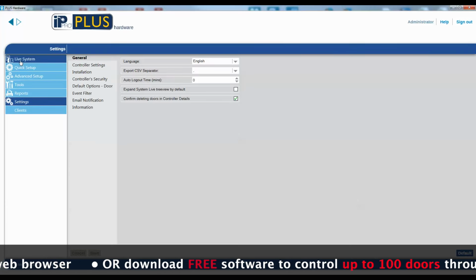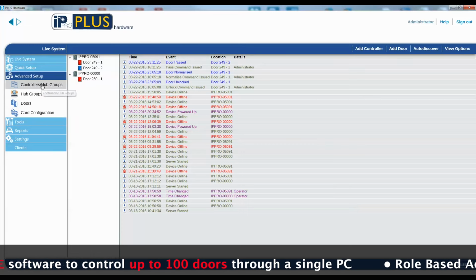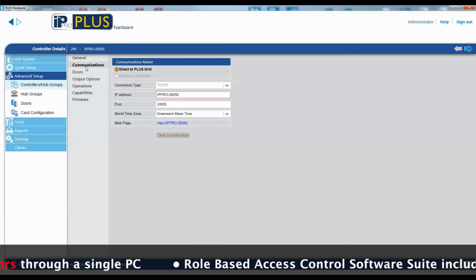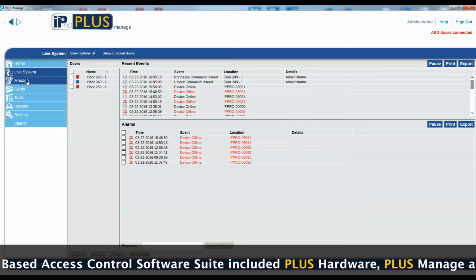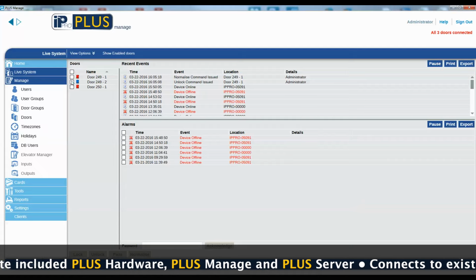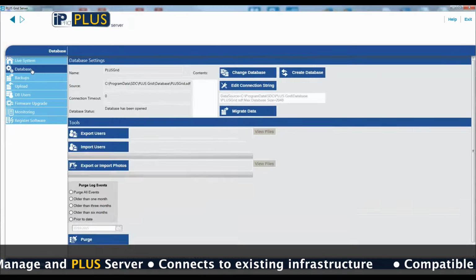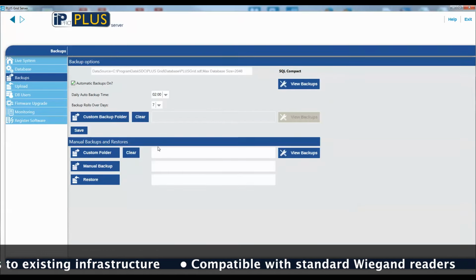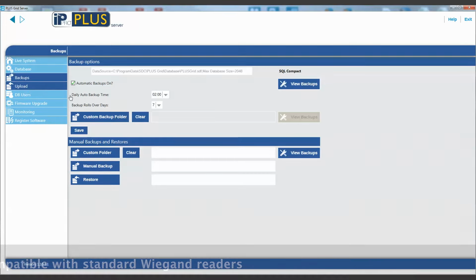Plus is a role-based access control software suite with different interface modules depending on user type. Plus Hardware is used by the installer to set up controllers, doors, and user profiles. Plus Manage is used by system administrators to facilitate database changes required on a day-to-day basis and offers various reporting tools. Plus Server is used by system administrators to perform specialized tasks such as database backups, firmware updates, and importing/exporting users. Live system events can be monitored from either module.